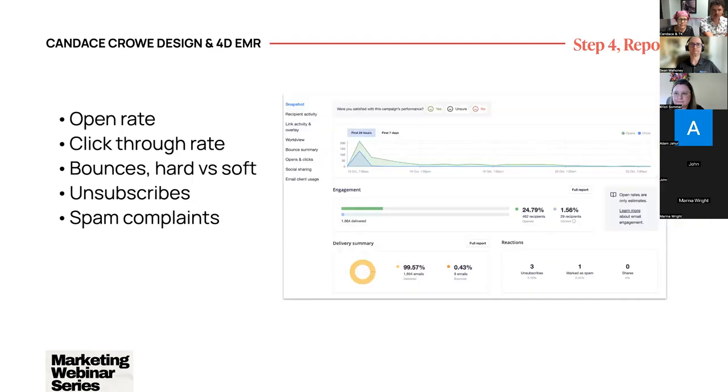So now we're shifting into the reports. There's a lot of things we can dive into here. The main things you want to look at are generally your open rate and your click-through rate.